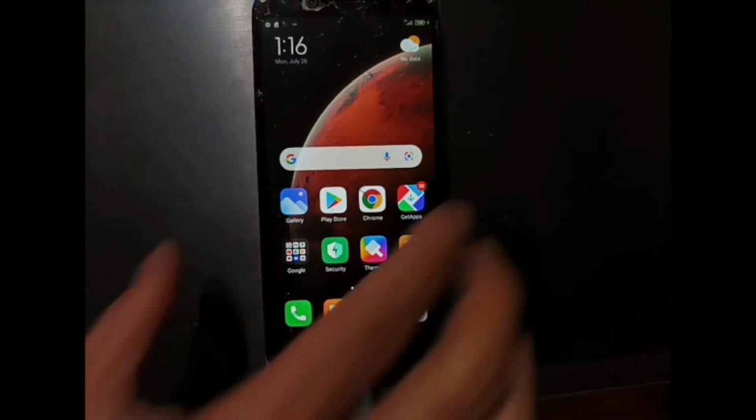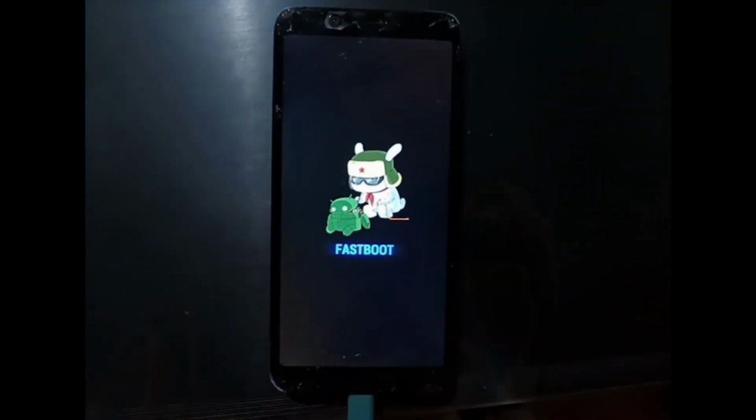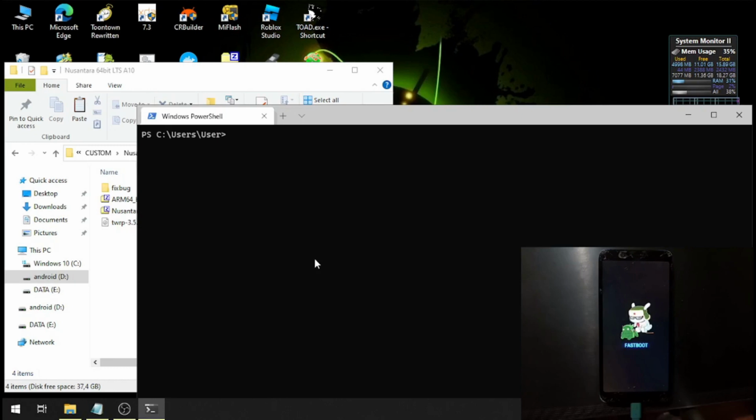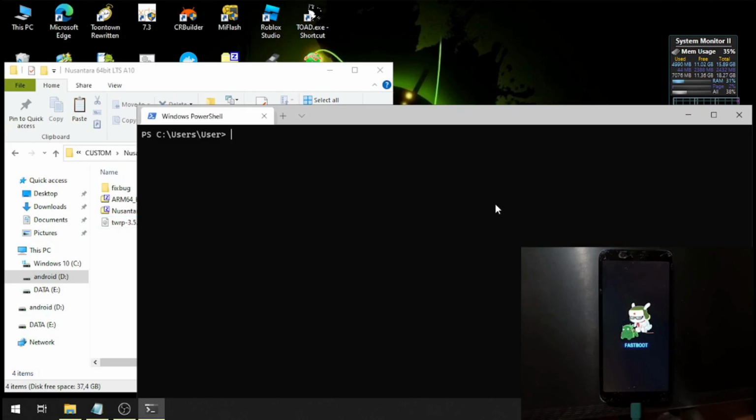Okay, now let's go to the Fastboot mode. Let's power it off. And let's go by pressing the volume down and power button. And let's plug in the USB cable. Okay, now we are in the Fastboot mode. Okay, and now let's try to flash the custom recovery.